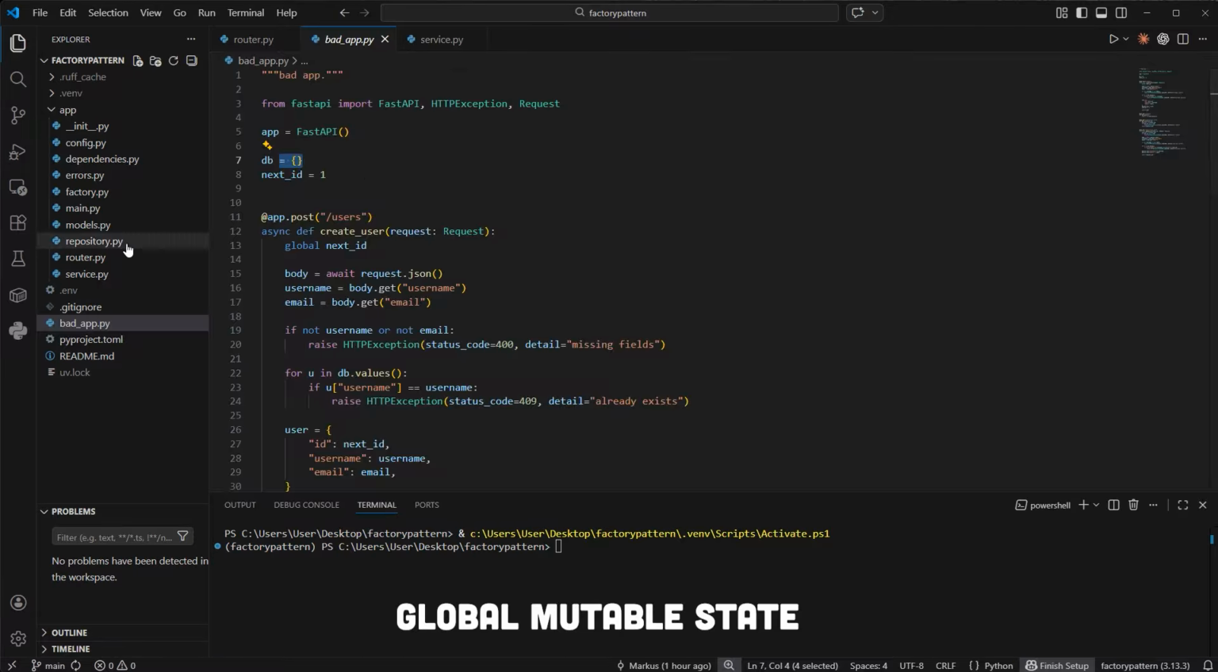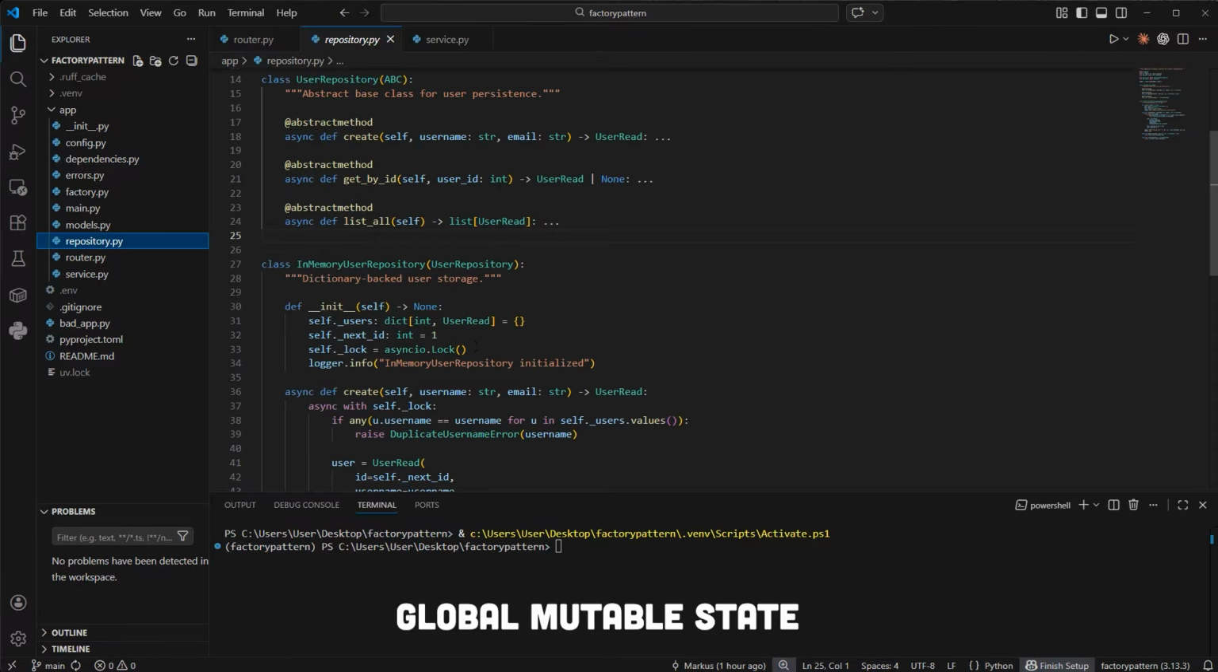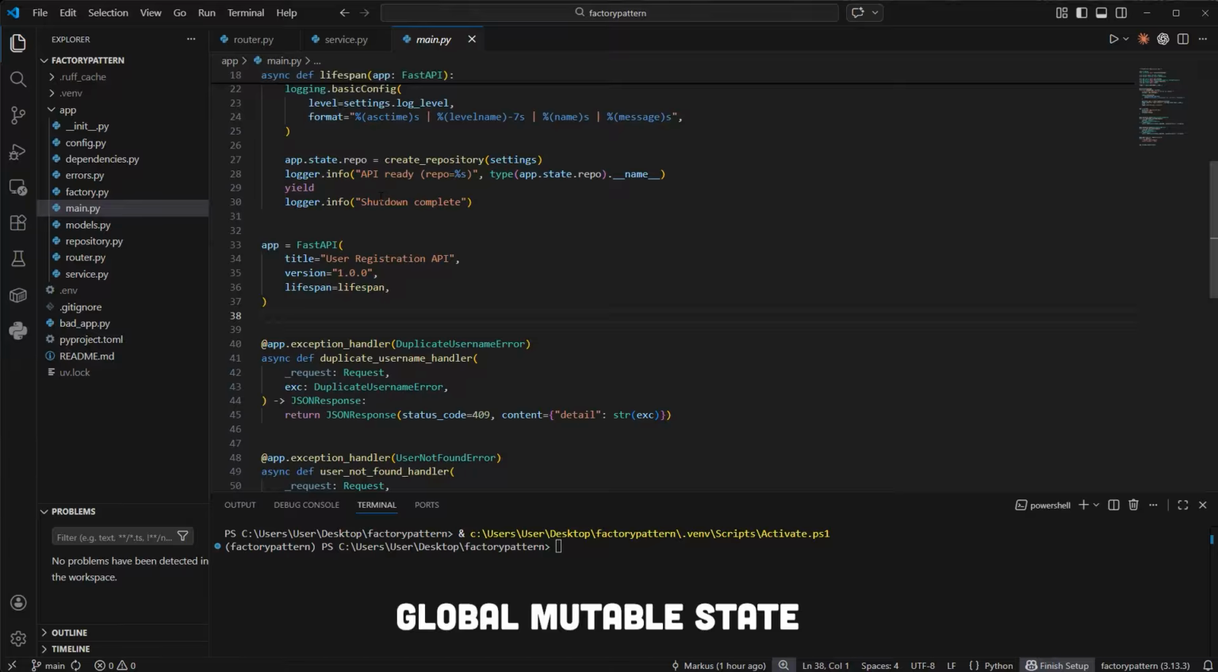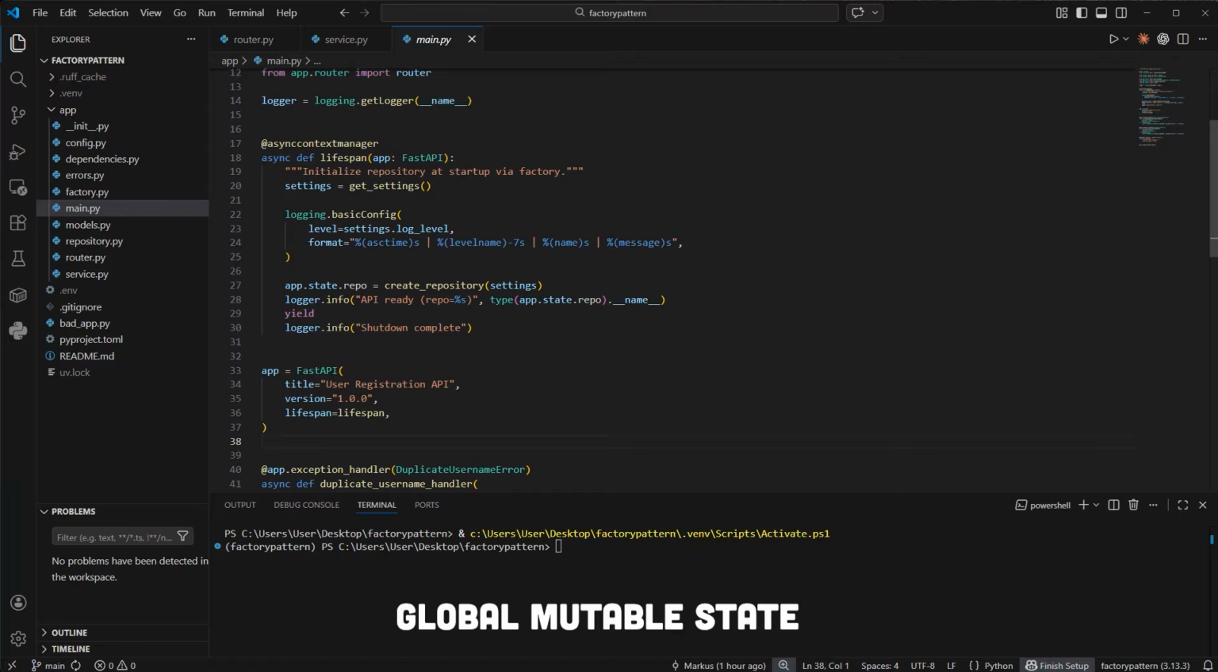In the repository, we've got an async lock that is used for thread safety. And we also use the service.py for the business logic. But the question is, how do we wire that up in our application? In this case, we use a specific element of FastAPI, and that is the lifespan. So this is the correct function to set everything up.